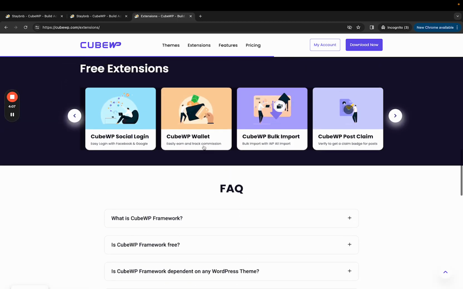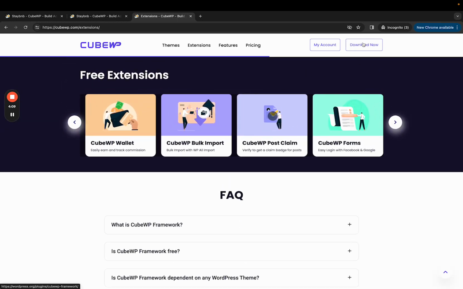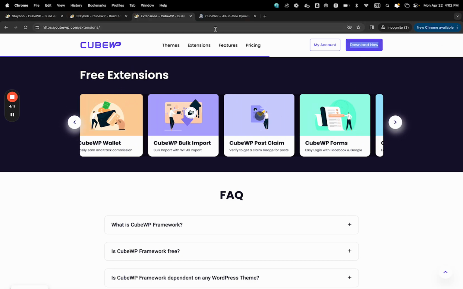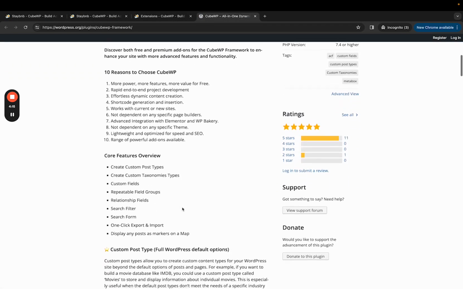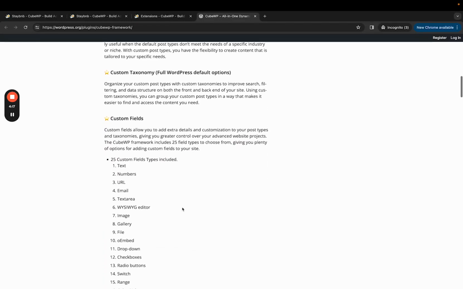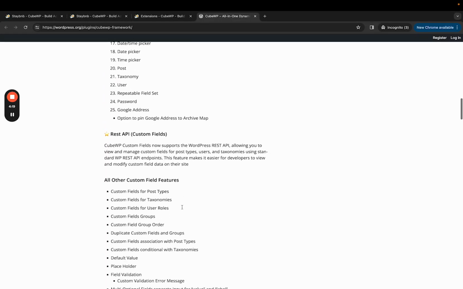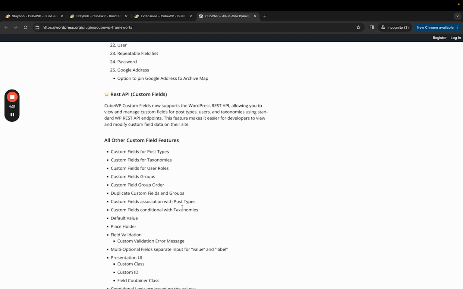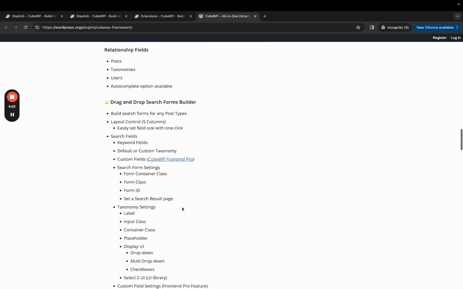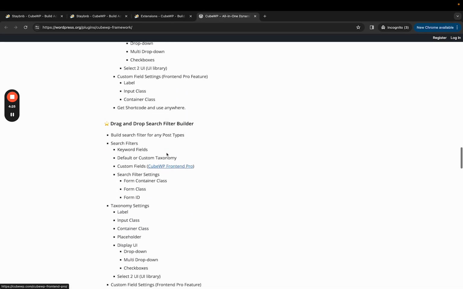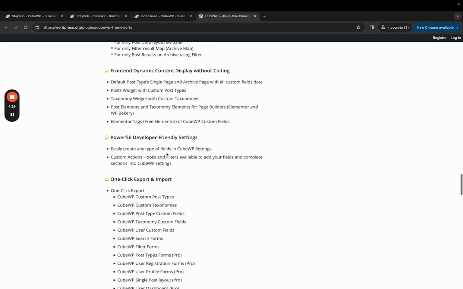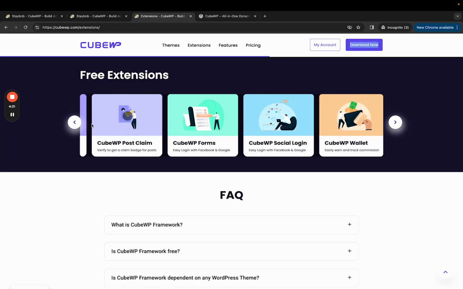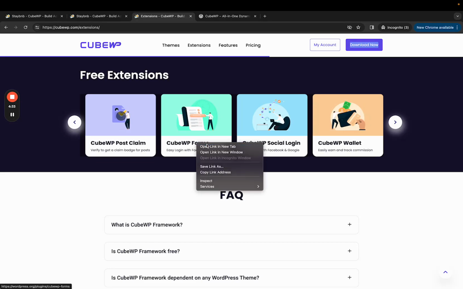If you don't want to pay for anything, that's fine. CubeWP framework is free, which includes tons and tons of free features that normally you'll have to pay for, from custom fields to advanced custom fields to custom post types to taxonomies and all the advanced features like conditional logics and whatnot is all included.